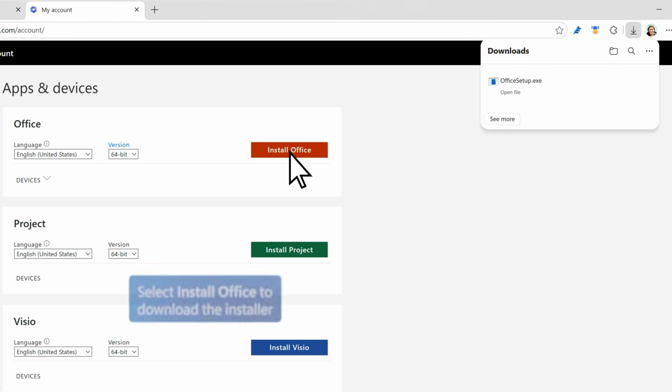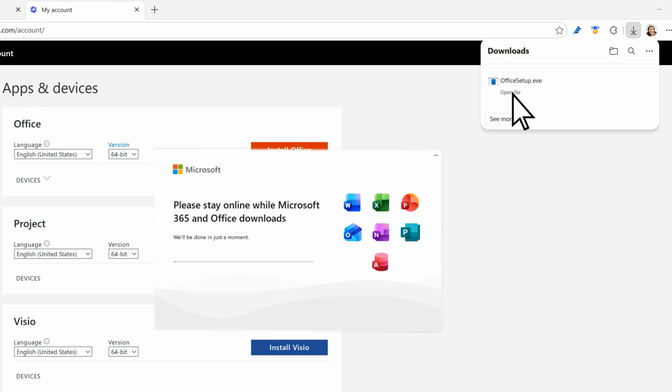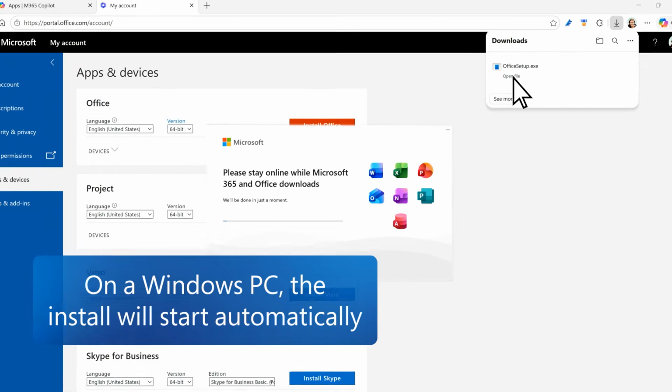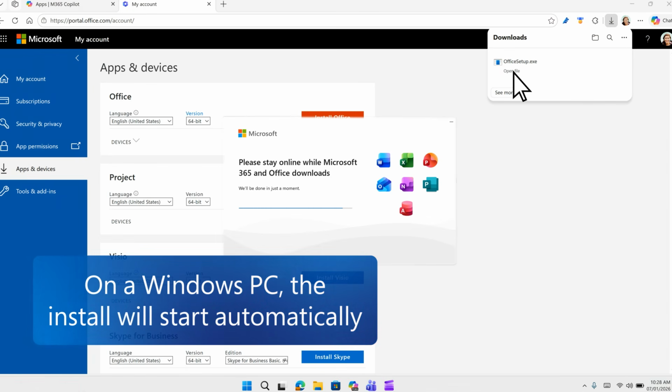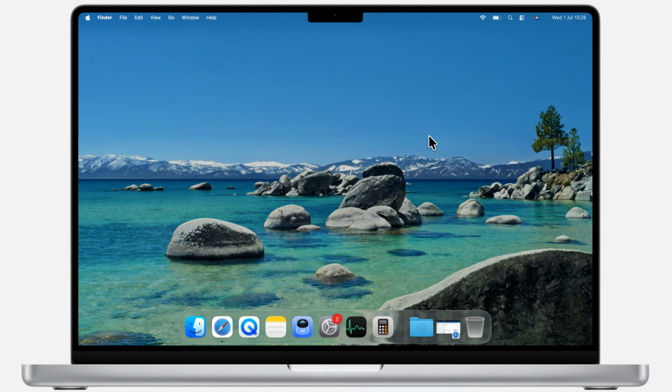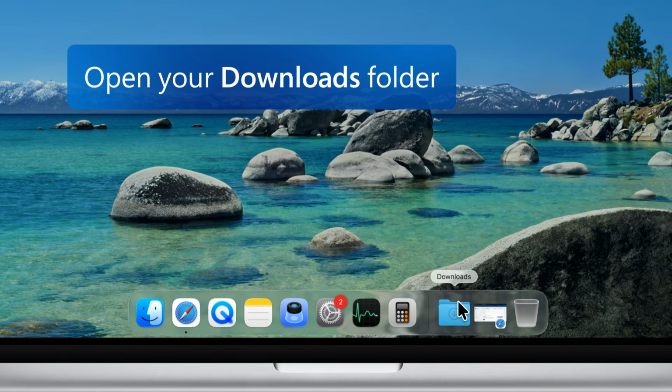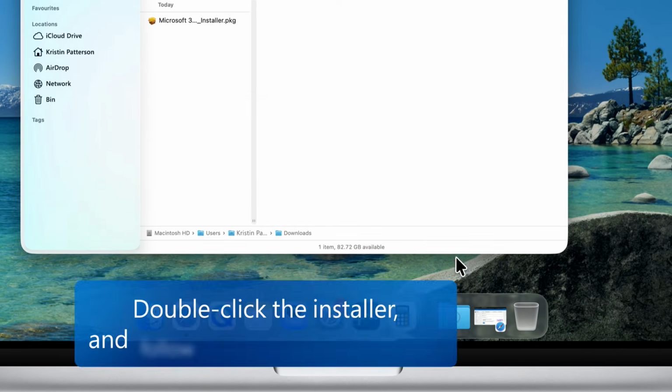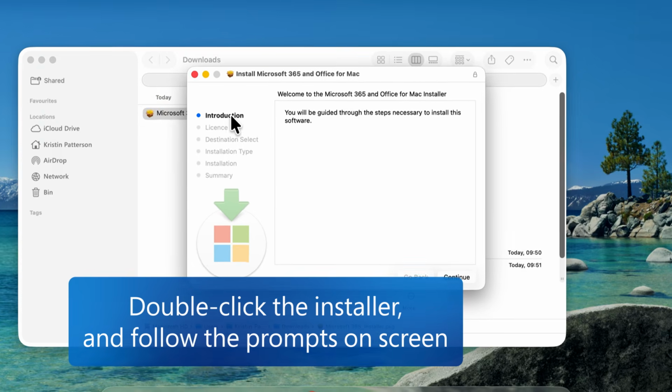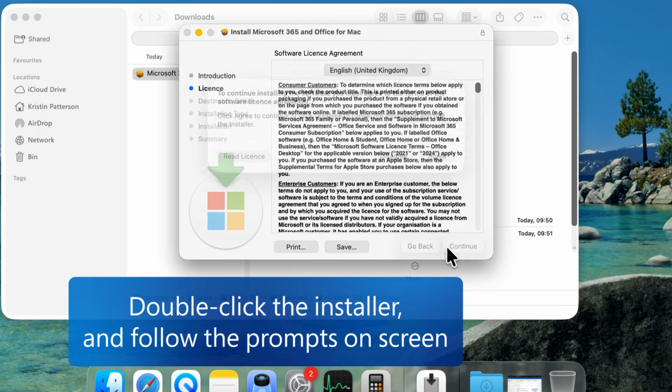Once the installer finishes downloading, open it to begin installing. On a Windows PC, the install will start automatically. On a Mac, open your Downloads folder, double-click the installer, and follow the prompts on screen.